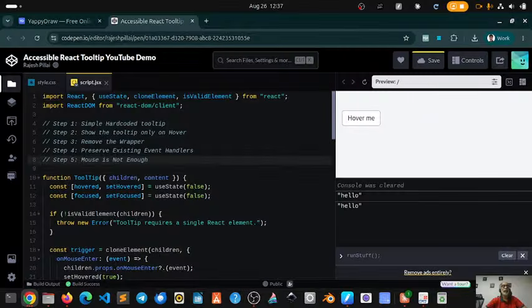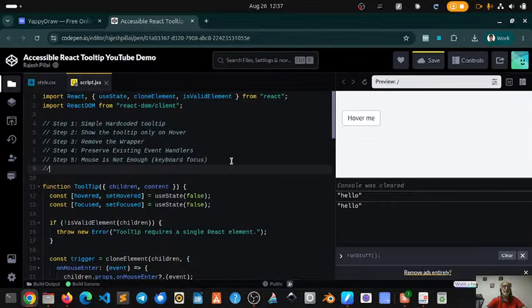When we say mouse is not enough, we simply added support with keyboard focus. And now comes step 6. What is step 6? Support escape to dismiss. This is a standard behavior. Anytime in any application you have a tooltip coming up, it's expected that when you press the escape key, the tooltip should go away. That is an expected behavior, that the tooltip should be dismissible.